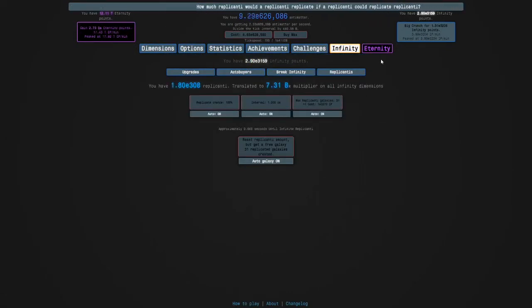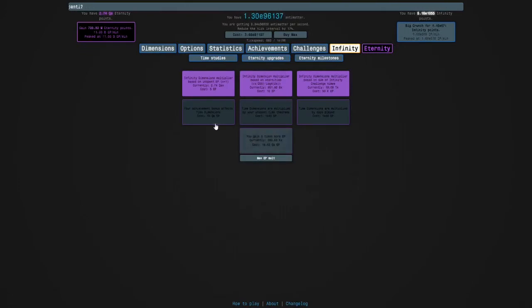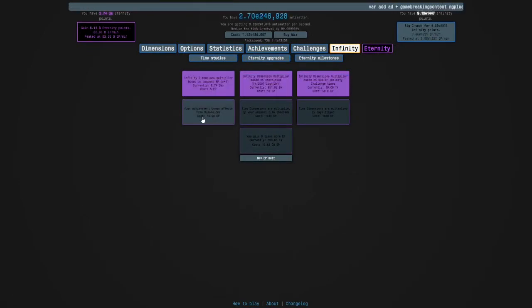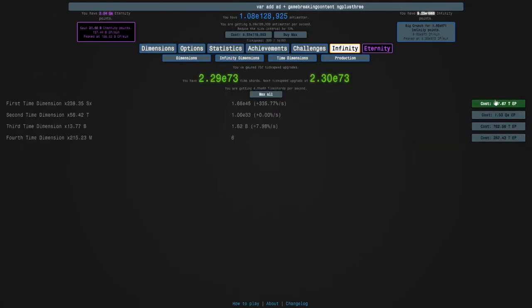Okay guys, I'm back again, and it's been a few hours in this run, and I can eternity for 2 quadrillion eternity points. So I'm gonna do that, and then I'm going to buy. Can't buy anything here. I can almost get this, which is cool. Your achievement bonus affects time dimensions for 10 quadrillion eternity points. I'm gonna get time dimensions.